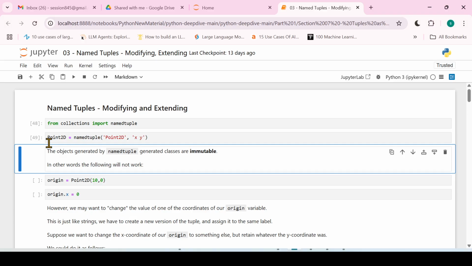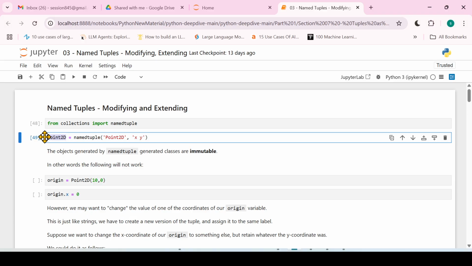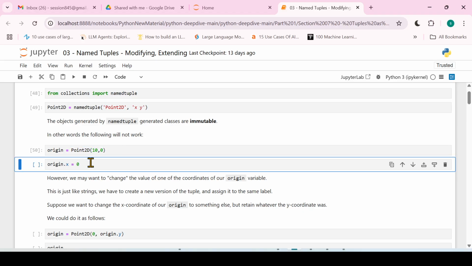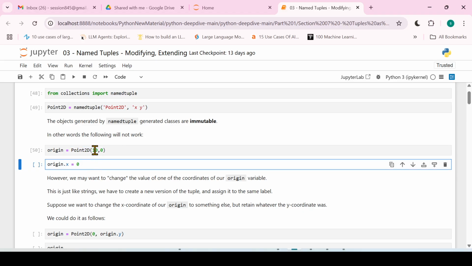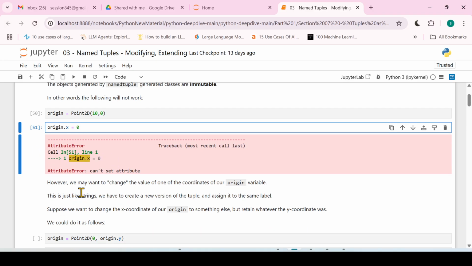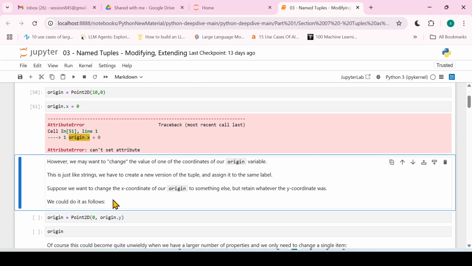So this object generated by the named tuple is a tuple, so it's immutable, right? In other words, let's say that here we are getting this Point2D object, the origin, and if here we are trying to change the value of x, earlier the value of x is 10, but now we are assigning a new value. If you want to do this, that's just not possible because you cannot change it, because it's a tuple, right? So this is just like a string. If you have to change it, you will have to create a new object, right?